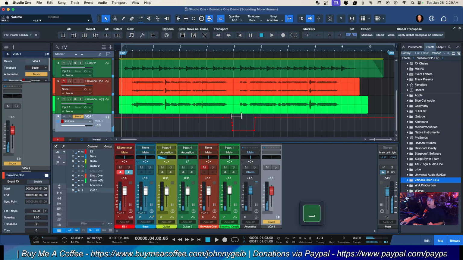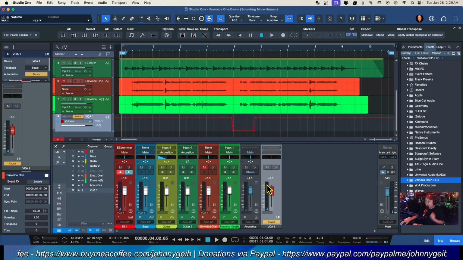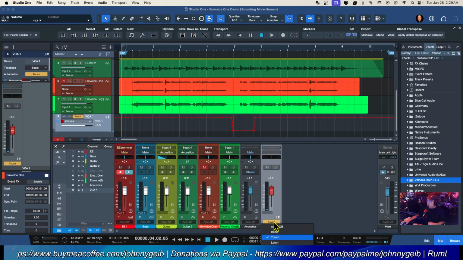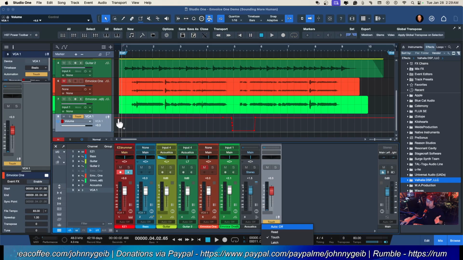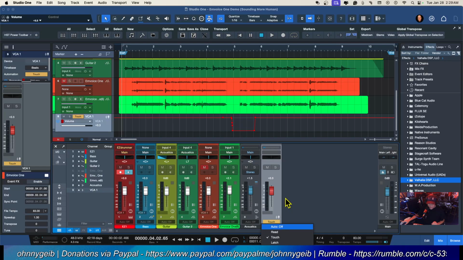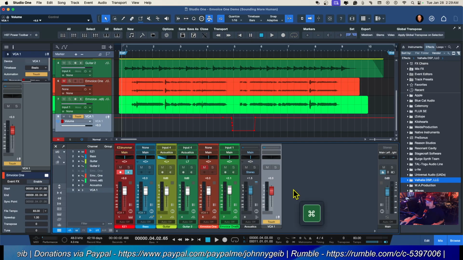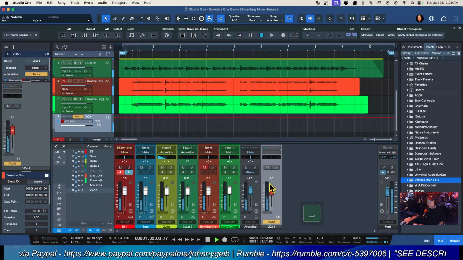Very cool. All right, so that was kind of abrupt, and actually, this is a good thing to understand. If you are in touch mode, the minute you let go of the fader, it's going to return to the starting point of the volume level. So in this case, I'm just going to do a Command Z and get rid of that. I'm going to do it again here.